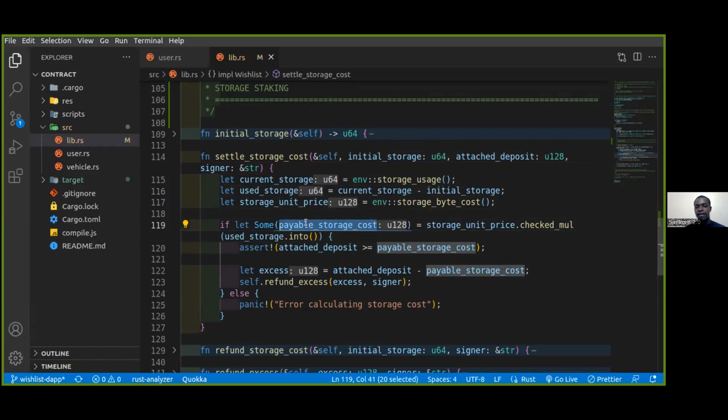So this is returning an optional enum, or object, that is basically going to help us retrieve something if actually something was returned, or if there was an error, it will basically return none. Okay, so if something was returned, that is what we are capturing as payable storage cost.